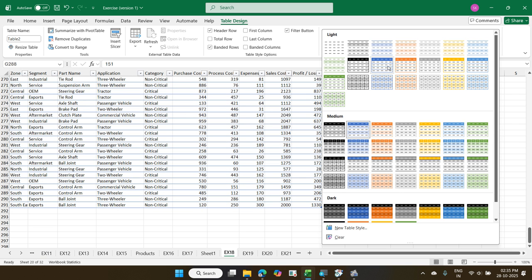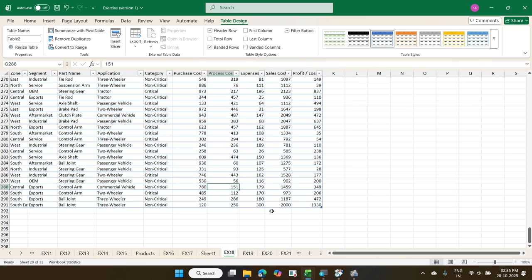But I want the grand total. So go to the design. Under the design, there is a checkbox called Total Row. Or use the shortcut key Control Shift T. Either go to the design and select the total row, or use the shortcut key Control Shift T, whichever is easier. I always recommend the shortcut keys. Control Shift T. You can see a new row was inserted and you are getting the total.